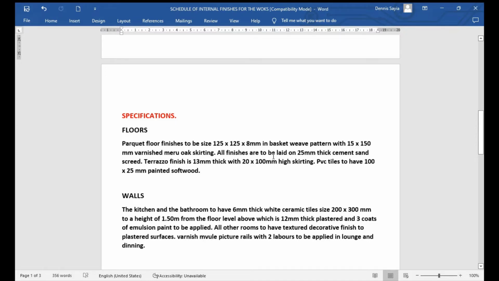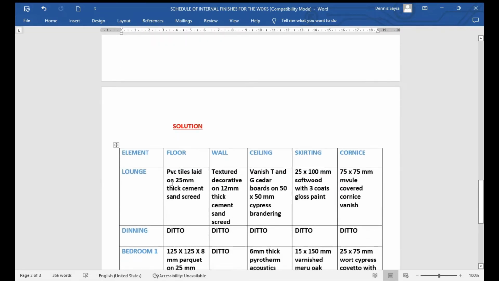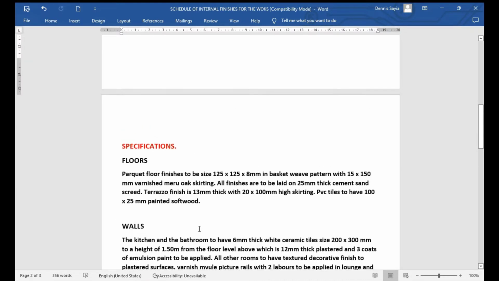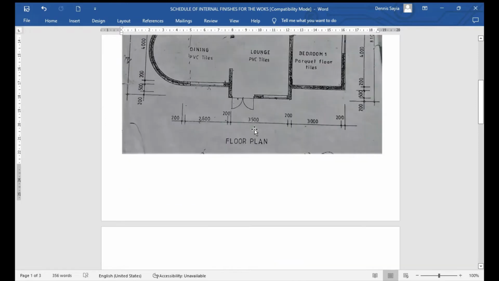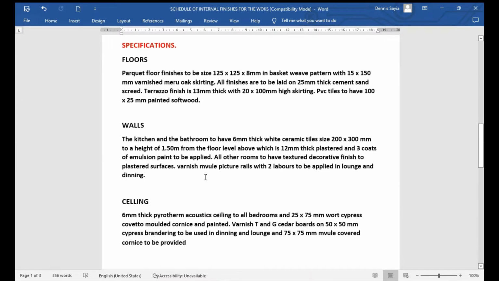But remember, all finishes are to be laid on 25 millimeters thick cement sand screed. So for the floor under the lounge, we have PVC tile laid on 25 millimeters thick cement sand screed. Remember, it's the PVC tiles that we are having on the floor, but they are to be laid on 25 millimeters thick cement sand screed. That is for the lounge.